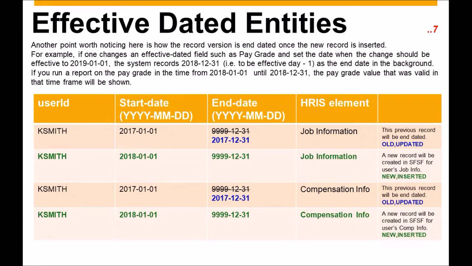So at this date, the new record or the new job information would be in effect. So the previous job information needs to end by the day which is one day prior to the date on which the new changes would be in effect. Hence 31st December 2017, which is one day prior to 1st of January 2018, becomes the end date of the previous effective dated record.